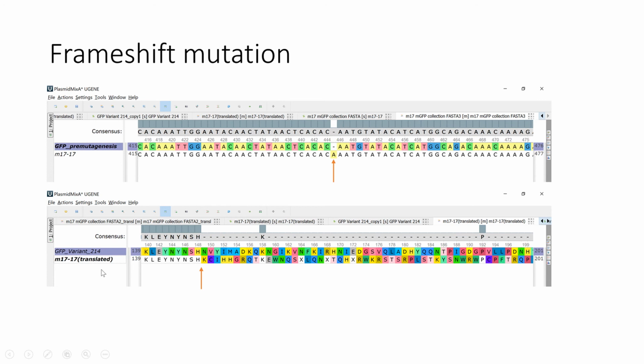And you will notice if you go down here and look at the amino acid alignment that your amino acids are aligned quite nicely until you hit the frame shift, and then all of a sudden your sequence is radically different from GFP. And that is because the reading frame has been shifted and the amino acids that it would translate are completely different.